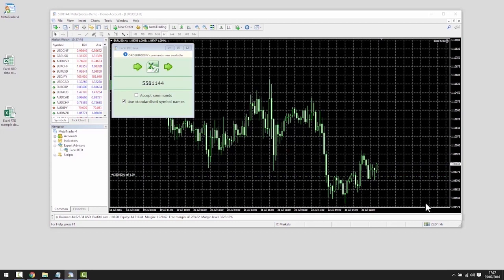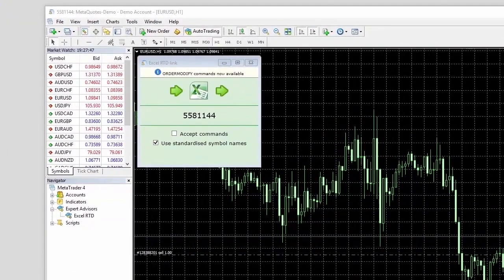Once Excel RTD is loaded, you will see that the Use Standardized Symbol Names box is already ticked. This tells the app to use standardized names such as EUR/USD without any suffix which may be included in the symbol names on your account. For example, Euro-Dollar Plus, EUR/USD Plus. The Accept command box is for advanced users, as you will see later. There are 3 example spreadsheets provided with the user guide.